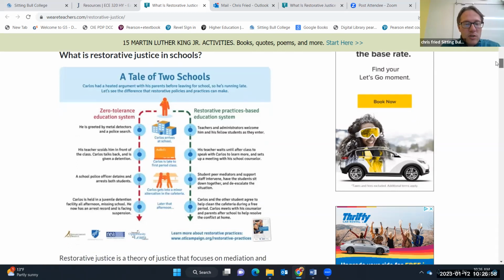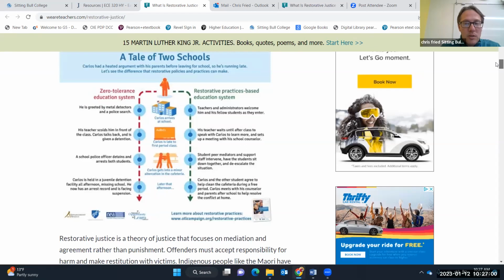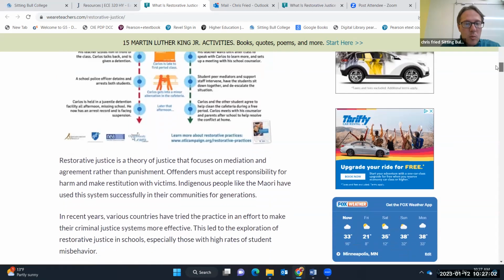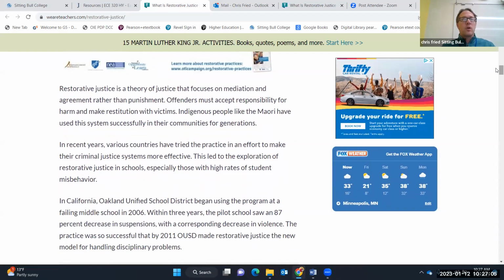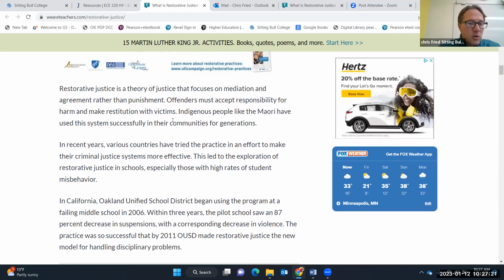Now, one thing for sure is that restorative justice takes a little bit more time to work through, but in the long run, the goal of restorative justice is to keep these behaviors from happening over and over again. Restorative justice is the theory of justice that focuses on mediation and agreement rather than punishment. Offenders must accept responsibility for harm and make restitution with victims. Indigenous people like the Maori have used this system successfully in their communities for generations.